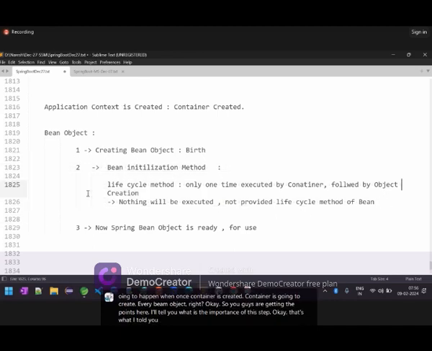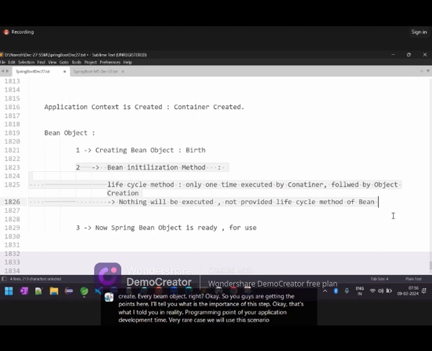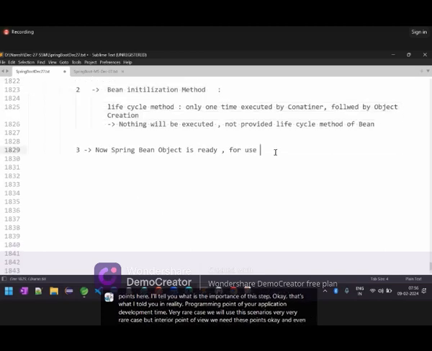In reality, from a programming point of view, in application development time, we will very rarely use these scenarios. Very, very rare. But from an interview point of view, we need these points, okay? And from an internal point of view also. Now finally, your Spring Bean object is ready to use.